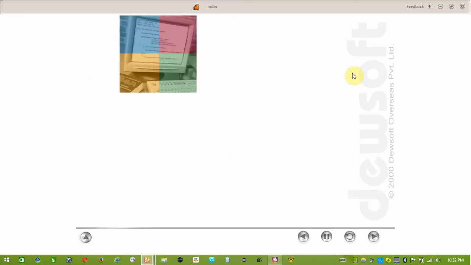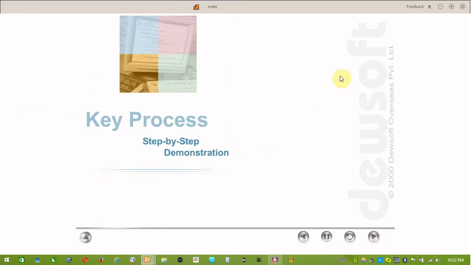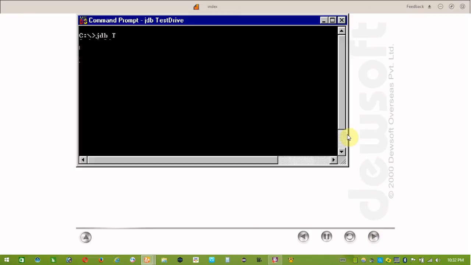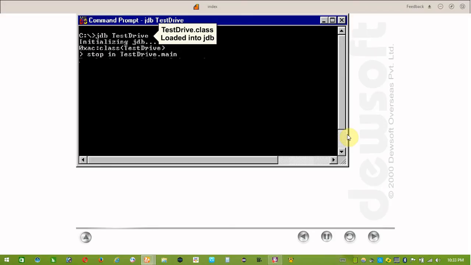You're about to view a key process that uses a standard technique or procedure. Please read the introductory information before you proceed. Load the testDrive class into JDB and set a breakpoint. When the debugger hits a breakpoint in the code, it stops executing the program and allows the user to inspect the state of the program. Tell the debugger to stop when it reaches the main method.